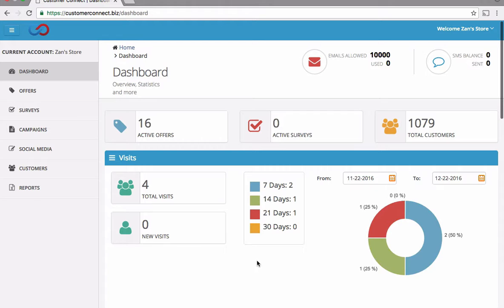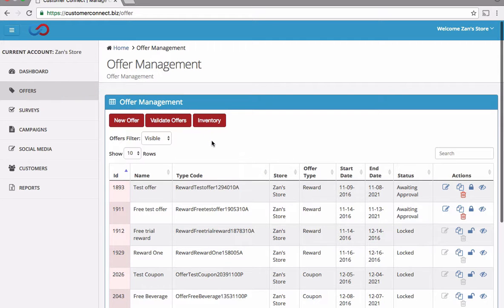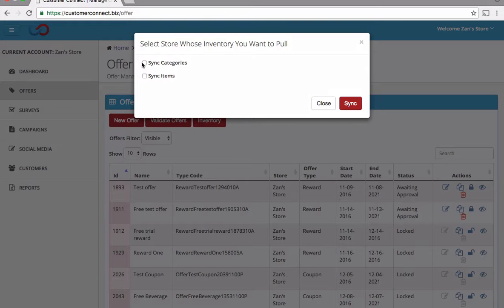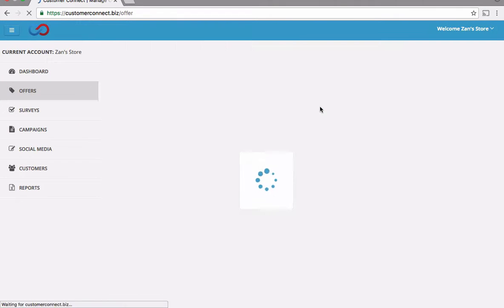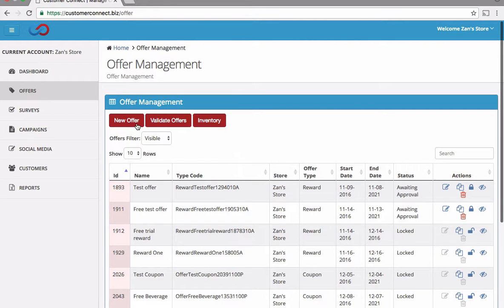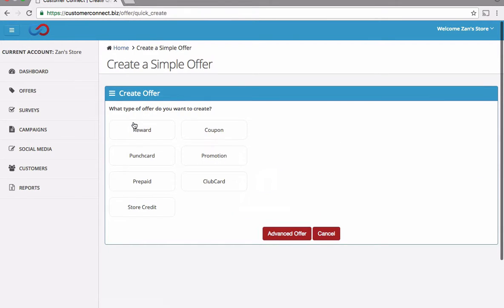So the first thing that we have to do is create a coupon for a free Starbucks drink. In order to do this, we go to the left-hand side and click on Offers. The first thing we want to do is go ahead and sync our inventory. This pulls all of our information from the Clover system and syncs it with the customerconnect.biz website. Next, we go to create new offer, and what we want to do is create a coupon.